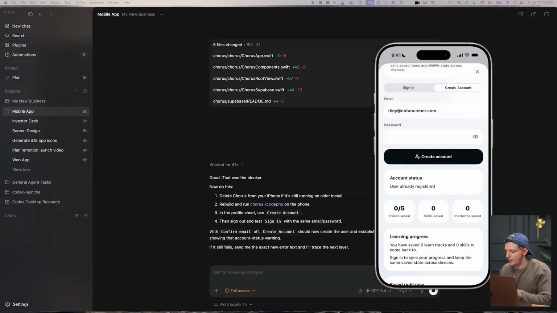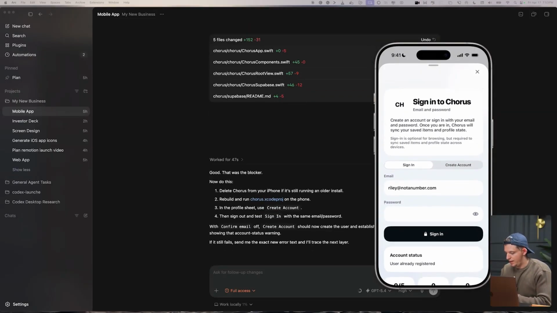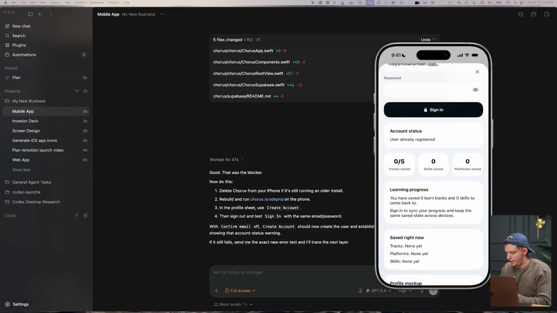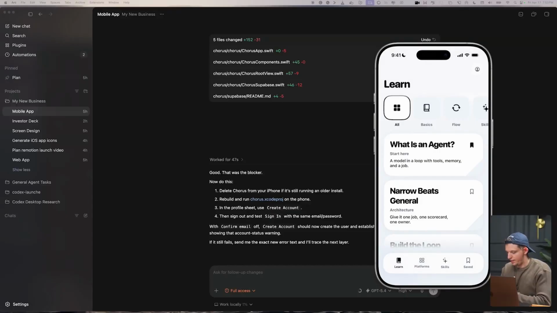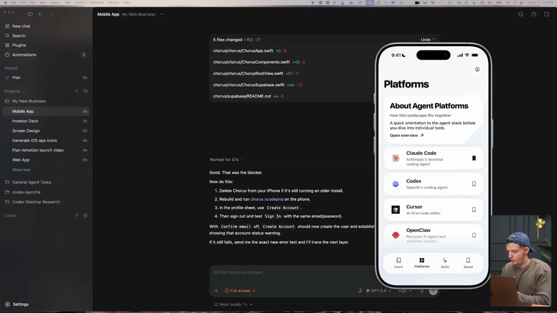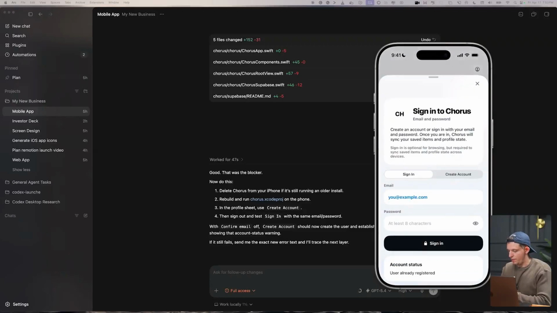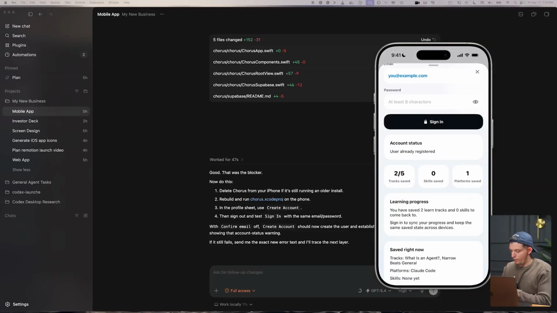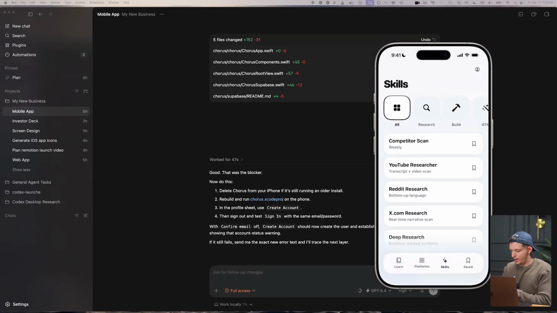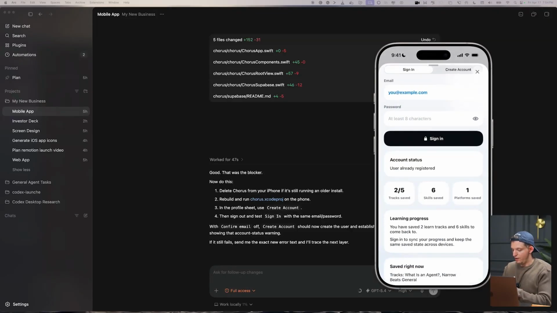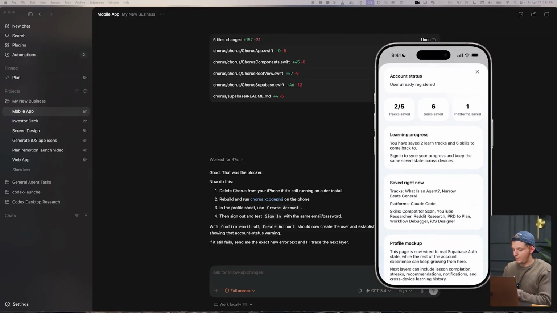And it looks like I am indeed signed in here. Let's see if I hit save. Let's save a few things here on platforms. We'll save Claude Code. If we go back to our profile, we have 1 platform saved, 2 tracks saved, no skills saved. So I can save some skills. 1, 2, 3. Now let's go back to my profile. All of these things are now saved in the app.